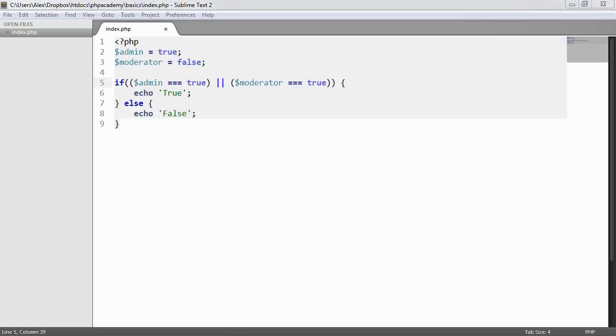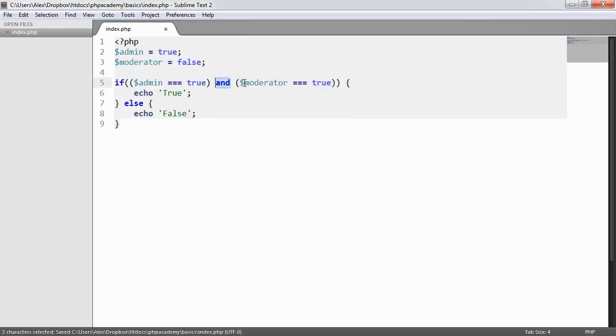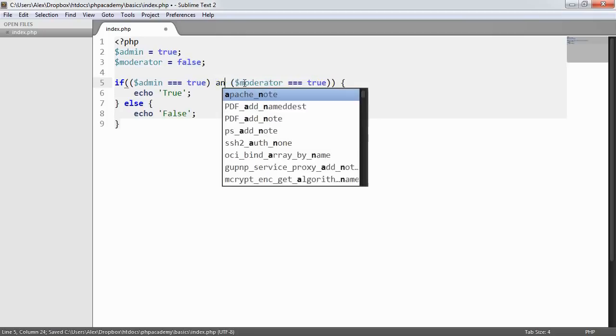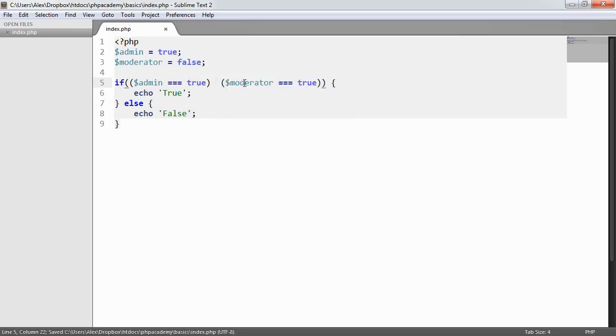We also have the keywords and or, which basically have less precedence over the double ampersand and the double pipe. So we have and or, like this, but there's information in the PHP manual about these, so you can go ahead and look that up.